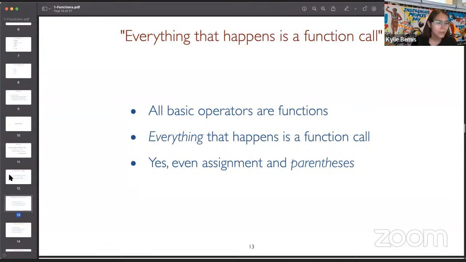Let's take a look at the second part of that statement. Everything that happens is a function call. That means essentially all operations in R, everything that quote unquote happens, is a function. And that includes things that you might not necessarily expect to be functions in a programming language. Even things like assignment of variables is a function call. Parentheses even are a function call.